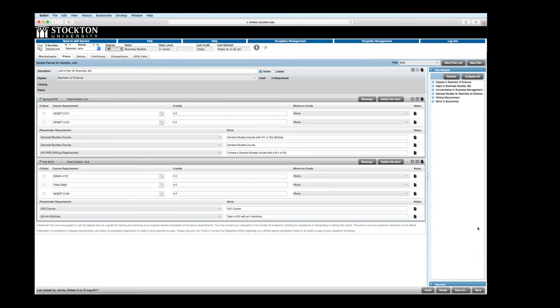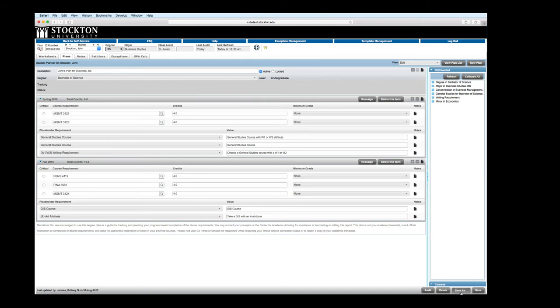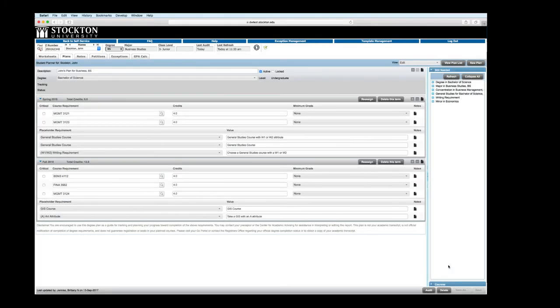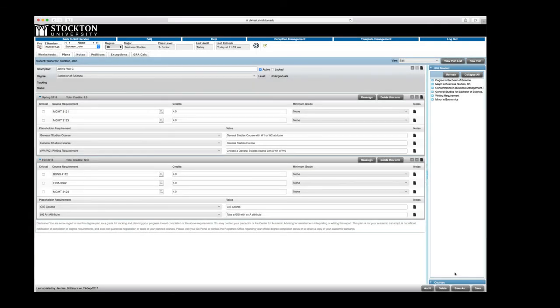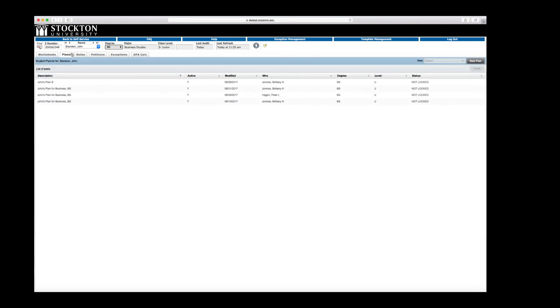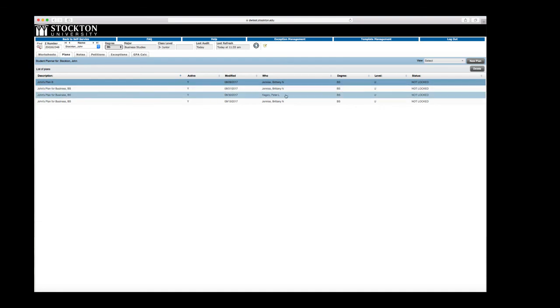If you wish to start a new plan at any time, you may choose the New Plan button at the top right corner of the page. You may also choose Save As in the bottom of the Edit view if you wish to start a new plan or a new variation of your current plan without starting from scratch. For a list of all plans for you or your student, click on the Plans tab and view the list. To delete a plan, click on the plan and choose Delete in the top right corner of the page.